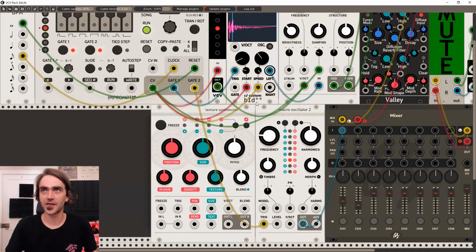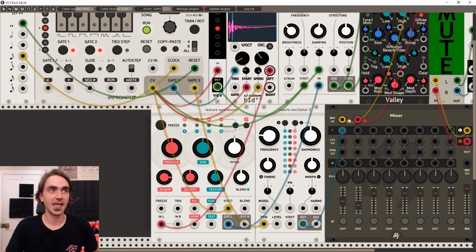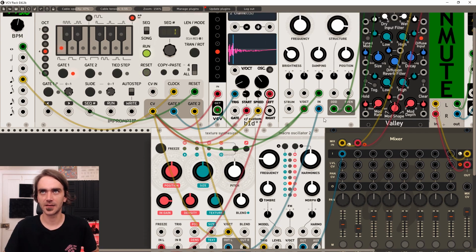Let's load up a texture synthesizer and send the audio in and then into the in. Here, maybe we can key track this V-Oct over here. Might need to gain this up a little bit. Here we can start to get some really weird granular type of stuff going on before sending it as an excitation algorithm over here. So let's play around with this a little bit.